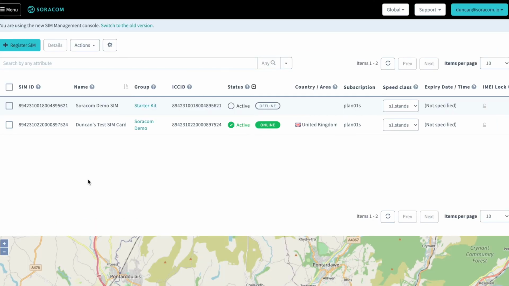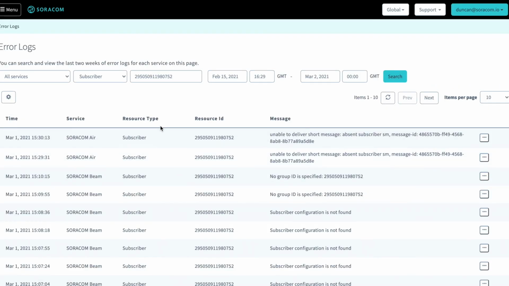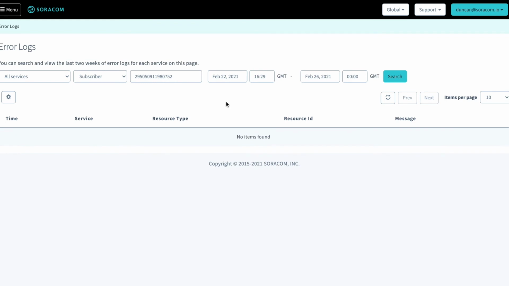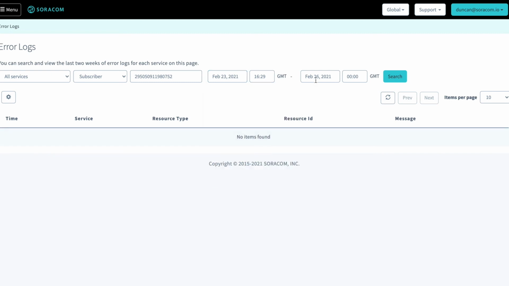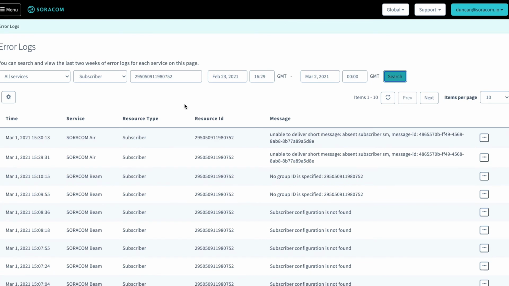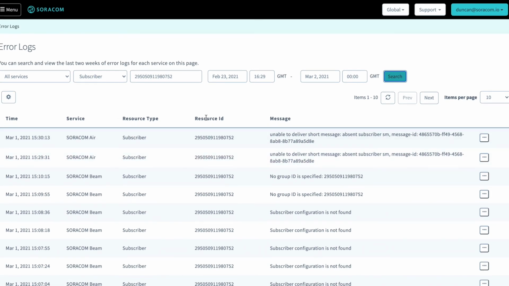We've also added the ability to add a date range control into any of the usage reports. So if I just click on the SIM card here, I'll go to actions and I'll click check logs. And you can see very simply, I can basically choose now a start and end date for any of the reports. So for example, if I wanted to see error logs for everything from, let's say, February the 23rd to March the 2nd, for example, I can just enter that date range and I'm going to see a full log of any activity on my SIM card there.